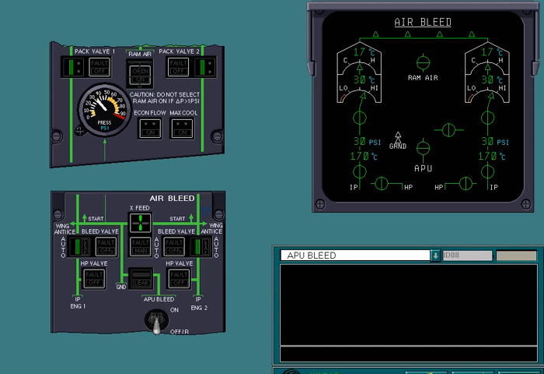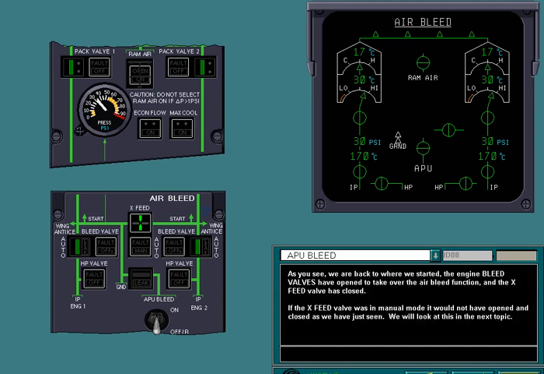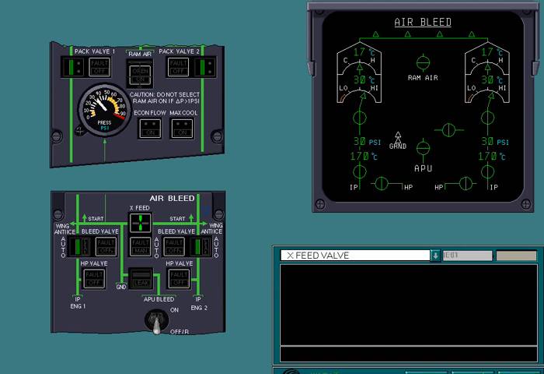If the crossfeed valve was in manual mode, it would not have opened and closed, as we've just seen. We'll look at this in the next topic. The crossfeed valve has a manual and an auto mode. It's normally operated automatically, and in this mode, pushing the crossfeed push button has no effect on the valve position. But when you're in manual mode, the crossfeed can be manually controlled.